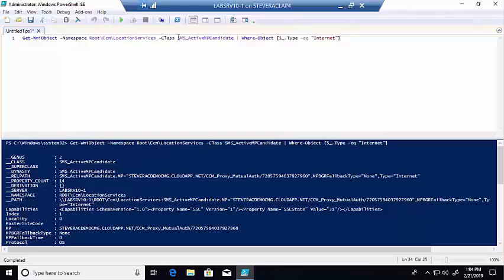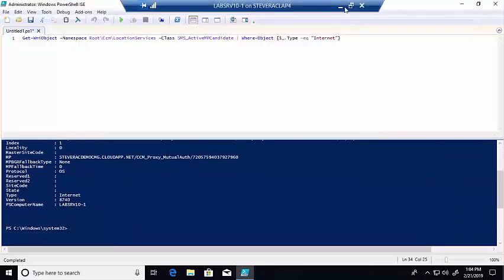Got it back right away. But you see it's pulling against the root CCM location services namespace, specifically the SMS_ActiveMPCandidate class, and focusing on just those that are internet-based MPs, right, which is the Cloud Management Gateway. So that's a good way to validate as well that your client knows about this particular Cloud Management Gateway, right?